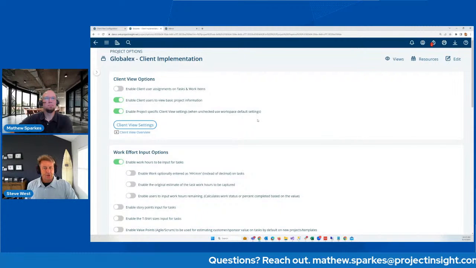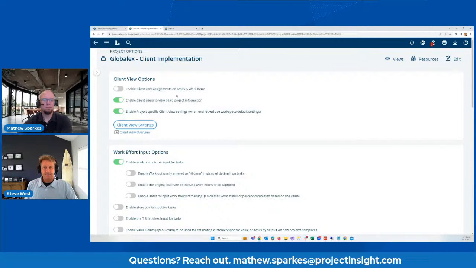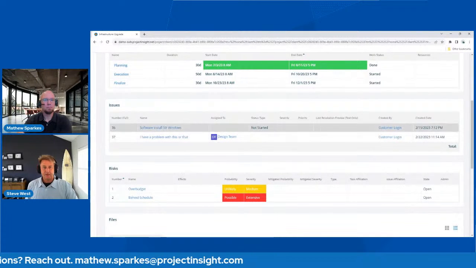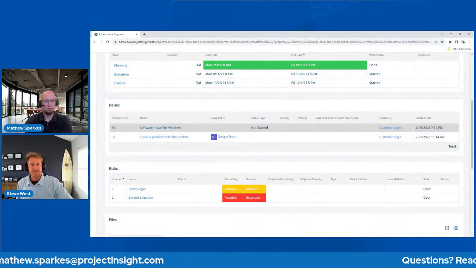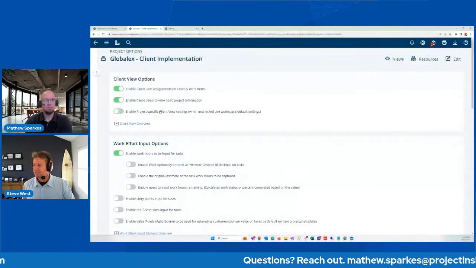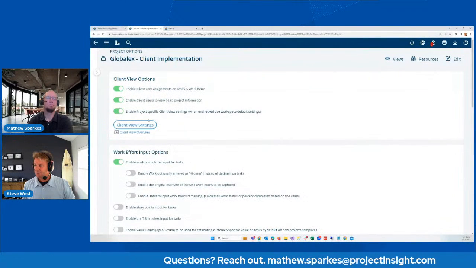And Matt, if you can show an issue with the, well, I guess you'd have to have the issue form not in the client view. Let me go ahead and share an issue with you real quick, so you can see what that looks like.